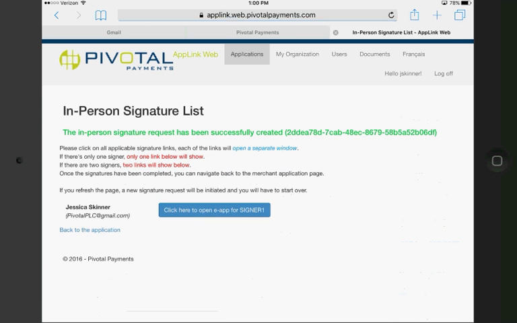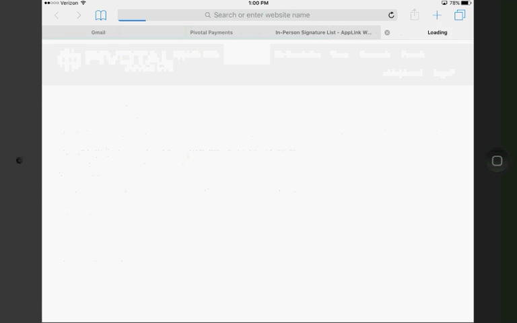At this point, my tablet is going to give us an in-person signature list, gives us a couple notes about this process. Bottom left, we can see the name of the owner and the email address that the e-signature email will be going to, but we can click on the blue button to open the e-app for our signer.